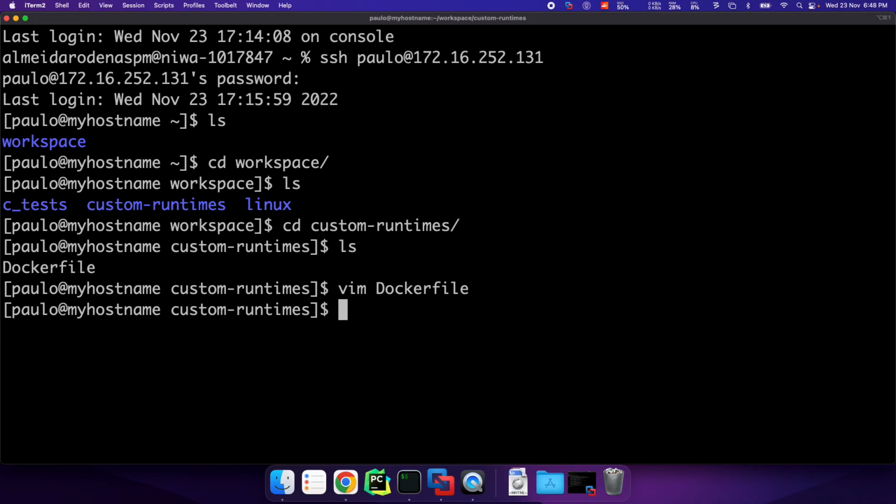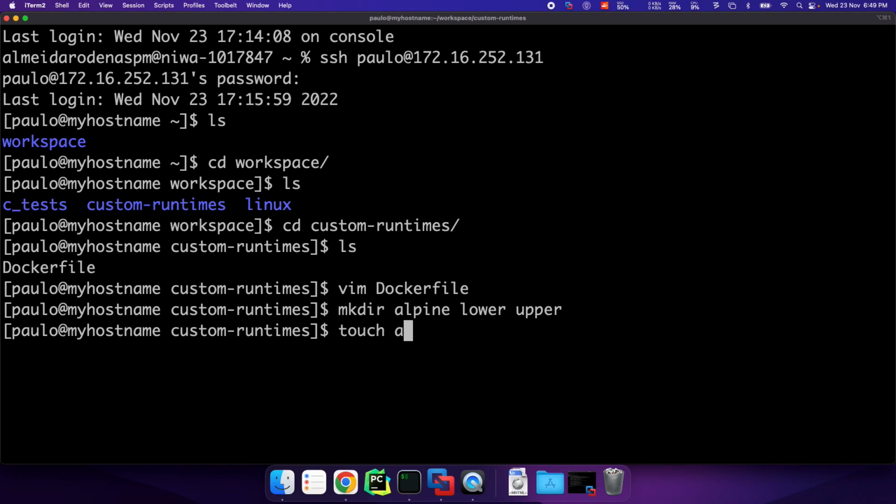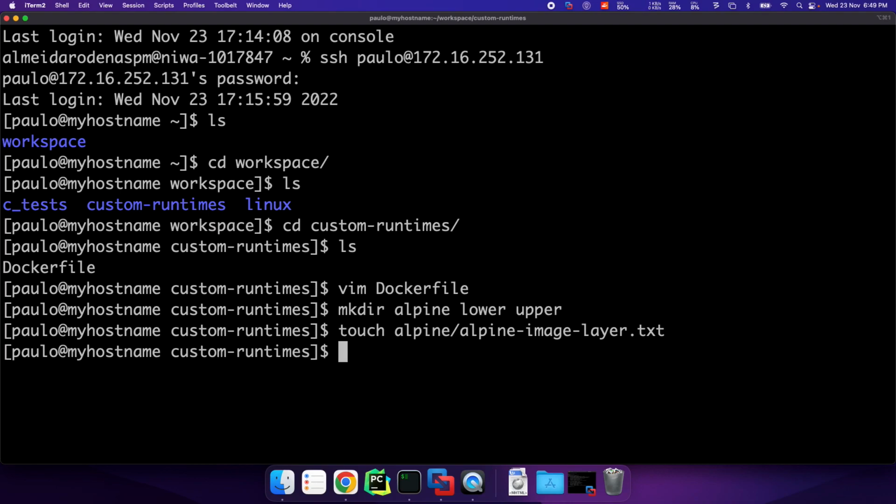So first things first, I need to create 3 different folders to represent the different layers that my Docker container had. So I'm going to create the Alpine layer, the lower layer, and the upper layer. Okay? I do not need to bring all the binaries because it really doesn't make any sense. So I'm going to create a file inside of the Alpine layer saying Alpine image layer.txt. It really doesn't matter what's in that. As long as we see that, we know it comes from the Alpine layer, okay?